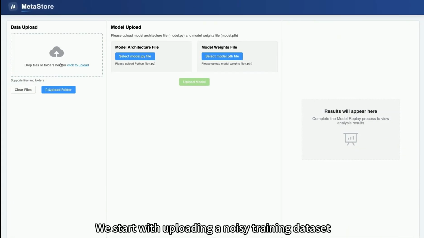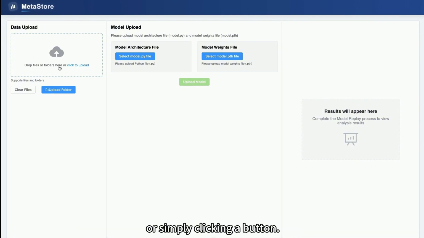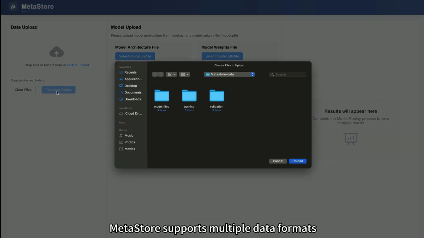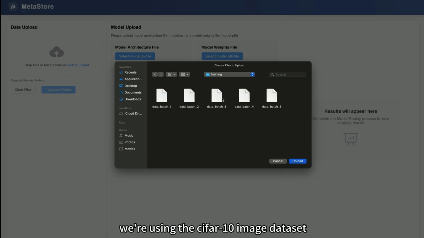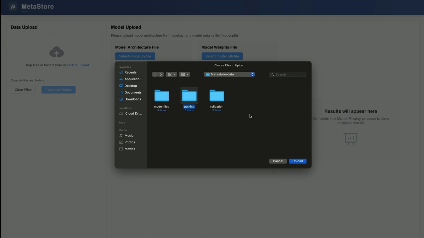We start with uploading a noisy training dataset. This can be done easily by dragging and dropping files or simply clicking a button. MetaStore supports multiple data formats, including images and text. In our demonstration, we're using the CIFAR10 image dataset, saved in multiple pickle files. We can simply upload the entire training dataset folder.